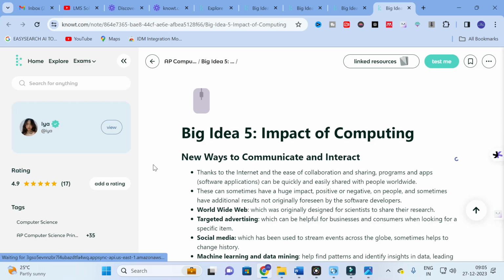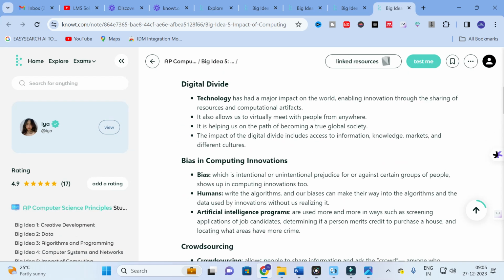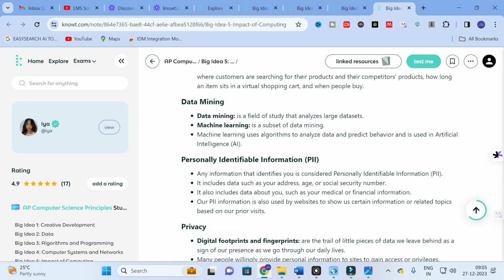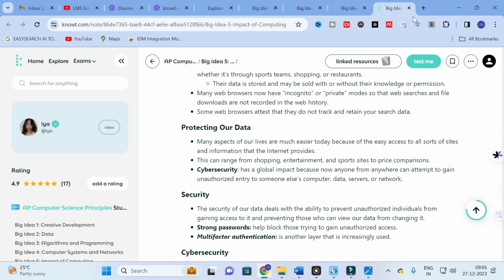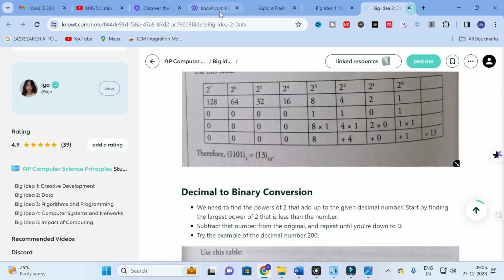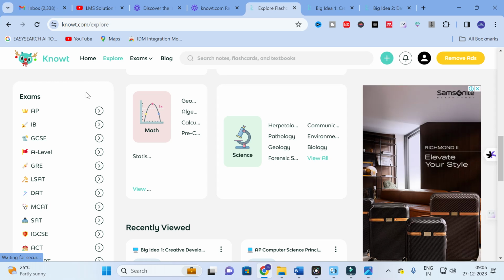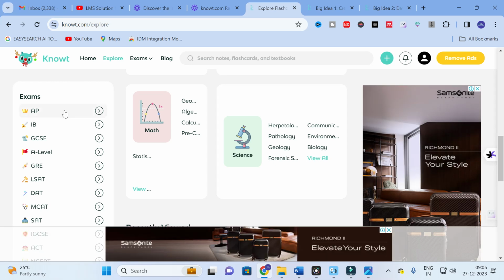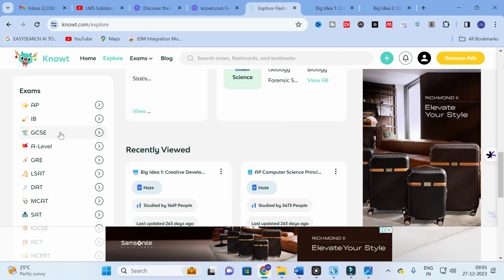Next one, you give impact of computing. Here you can see new ways to communicate and interact. Like that, you can get data very easily using this AI tool. Apart from this, you will have different options and different material related to the question.